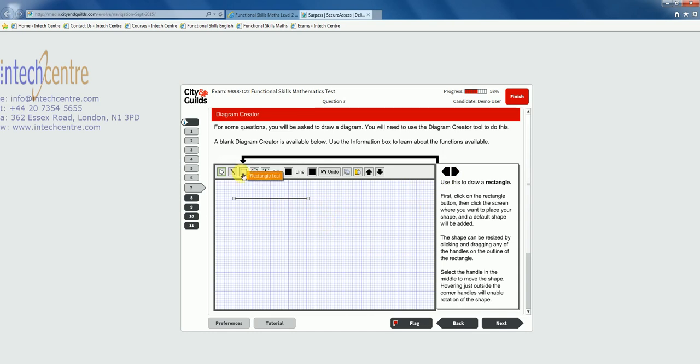So it says use this shape to draw a rectangle. First click on the rectangle button, then click the screen where you want to place your shape, and a default shape will be added. So I click on the rectangle tool, I click on the graph, on the diagram, and this is my square. So I can now change this by adjusting its width and length. So I first click on the shape, I click on where I want to adjust, so I want to click here, and you see this arrow button comes up. I then click and drag the shape to where I need it to be. So if I wanted to make the length there, and let's say if I wanted to make it bigger, this is going to be, let's just make it a rectangle first.